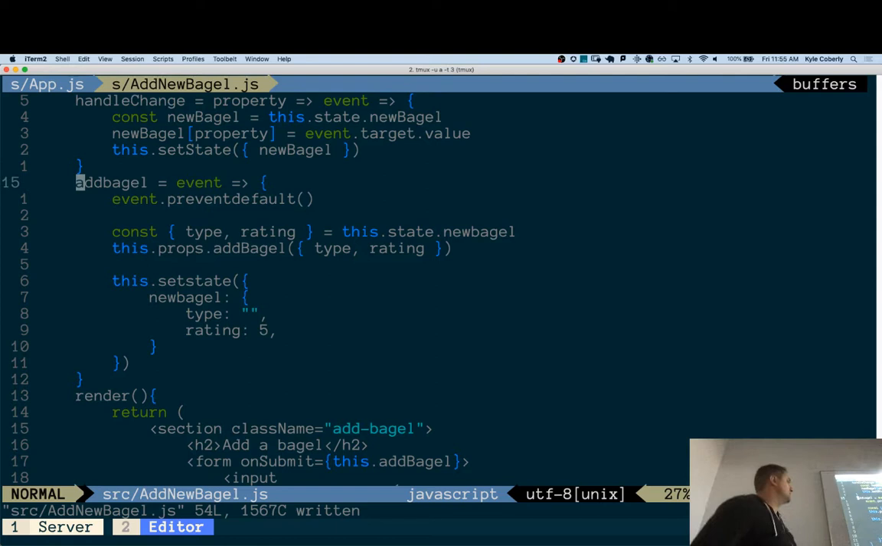So when this form is submitted, it calls this component's add bagel. Nice. Prevents the default behavior, rips the stuff out of state, and then calls the add bagel function that it was handed with just the bagel stuff, and then resets state. Nice separation of concerns.